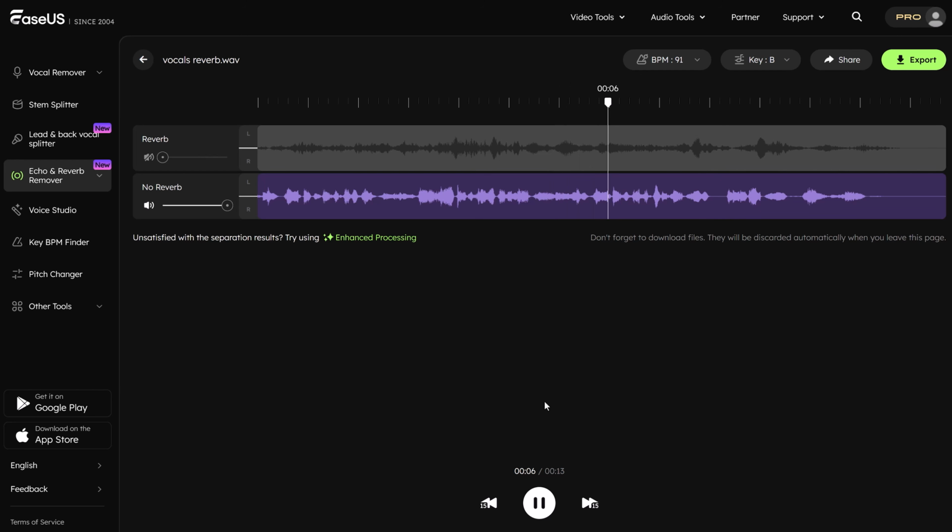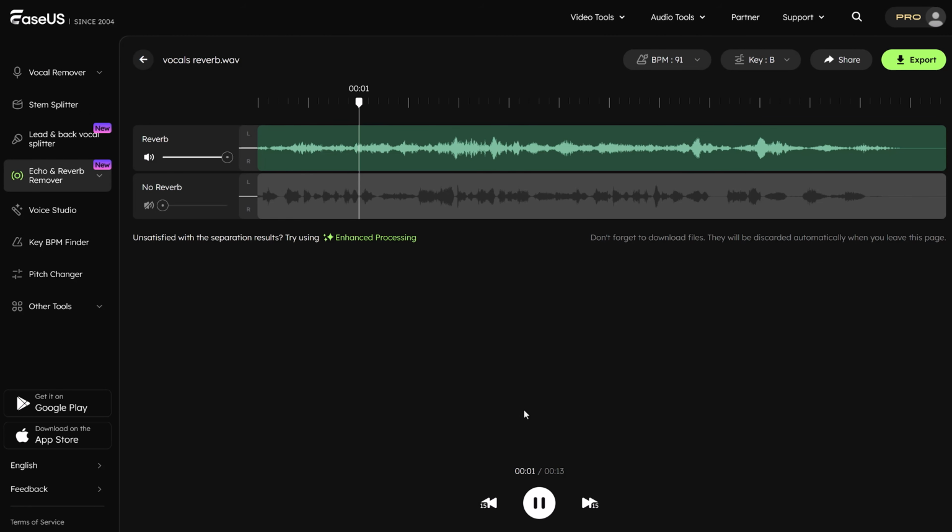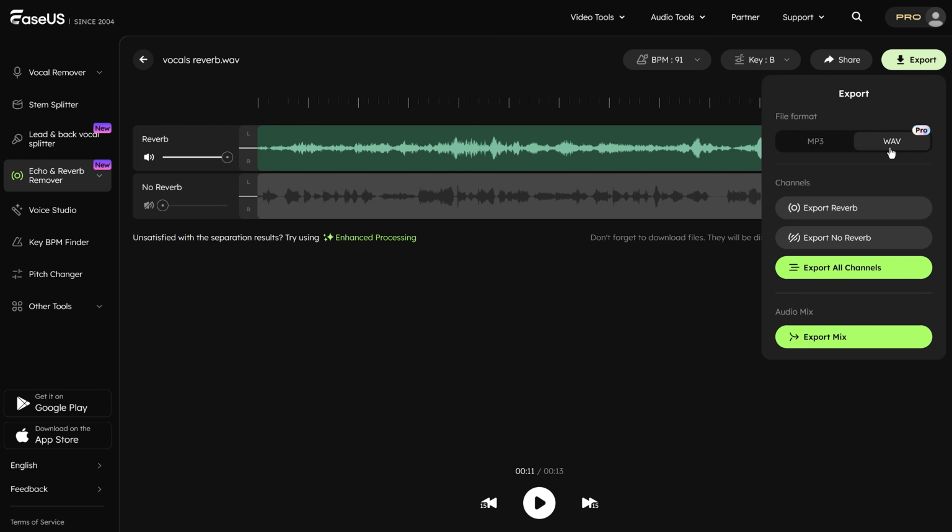That sounds really great. Of course, you still hear a little bit every now and then, but once you use this in a production, no one will notice it. This is what the reverb only sounds like. You can export both your tracks as a WAV file right here, by the way.